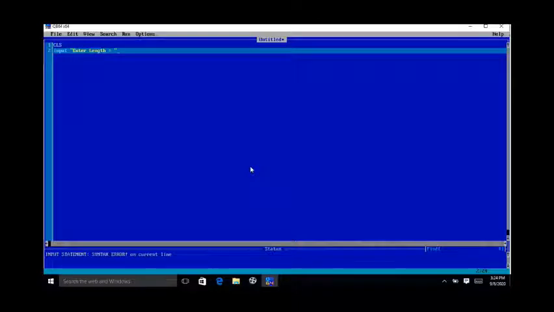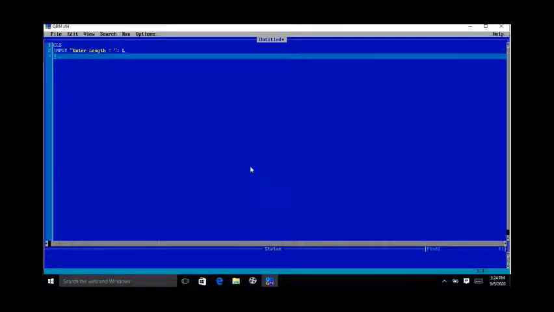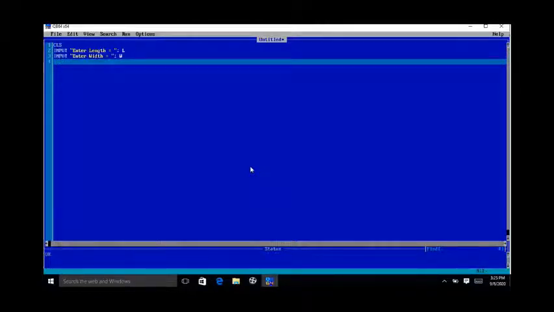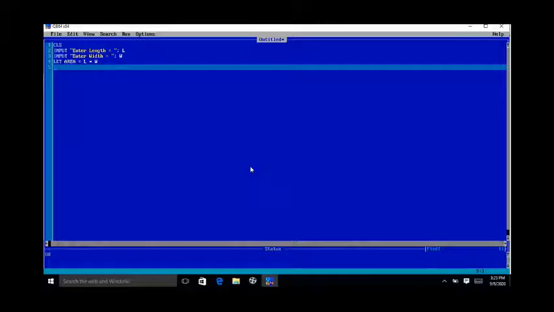"enter length", comma, and the variable was L. Input, "enter width". Okay. And the variable was W. Now let area is equal to L multiplied by W, that is length multiplied by width.